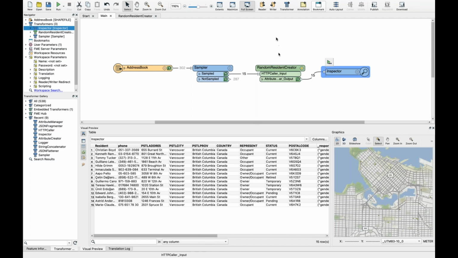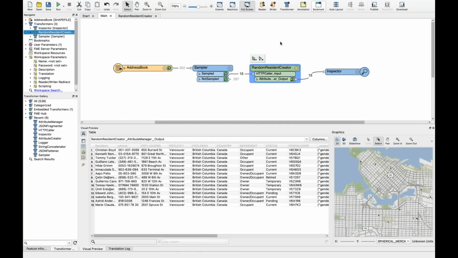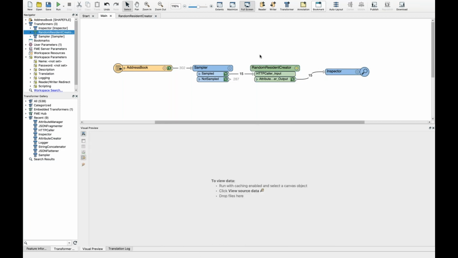Maybe we'll have a bunch of different custom transformers for creating different parts of a person's profile, different endpoints, that kind of thing. Yeah, it could be a really handy tool to use in future workflows and share with others.